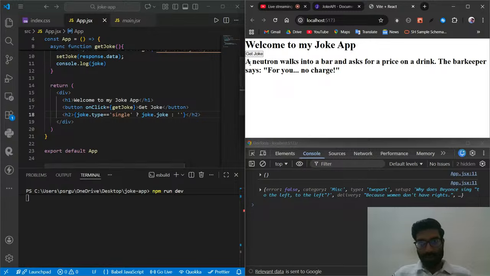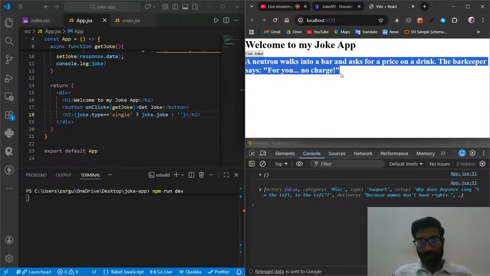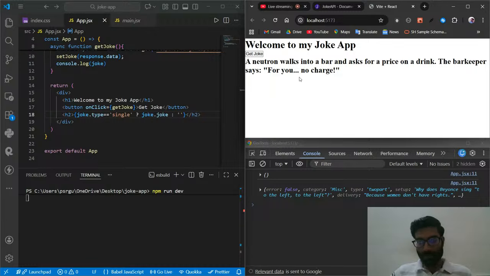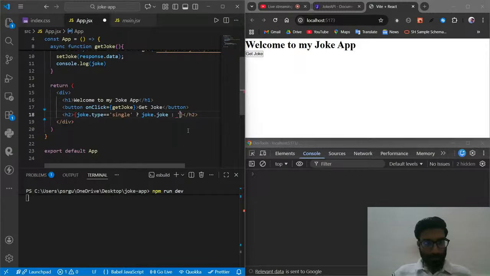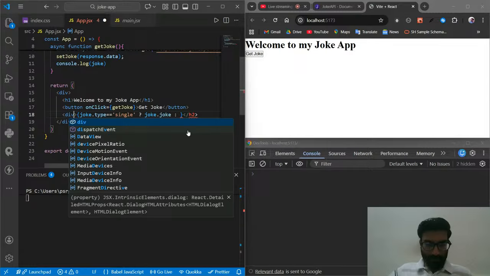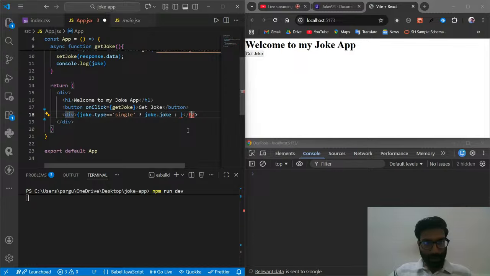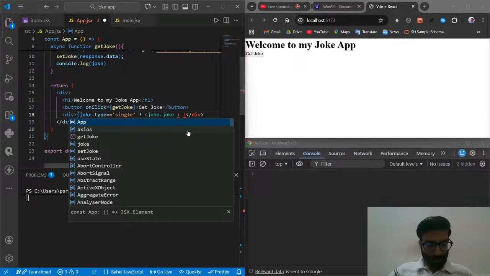Now you can see it is a single-part joke, so that is why I'm getting a joke here. Let us hit refresh. Now let us manage it for the two-part joke also. If our joke is two-part, then I guess I should make this a div. So we will make it a div, a box, and inside this div we will render this as an h2.